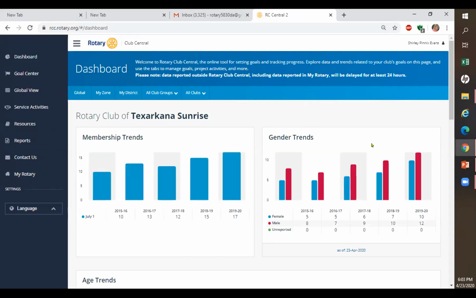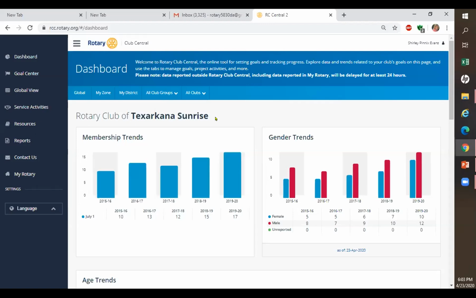For instance, I'm looking at our club, I'm a Wednesday morning club. We're a small active club, Texarkana Sunrise. You can see from 2015 to the current year that we have increased our membership. The numbers you're looking at begin July 1st, 2019. If you look at the gender, you can see there are 10 females and 12 males. That's 22, so our current membership is 22. It shows the graph there.